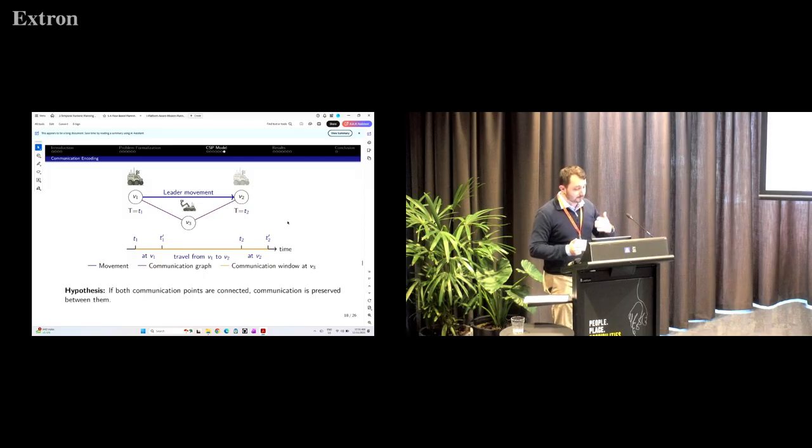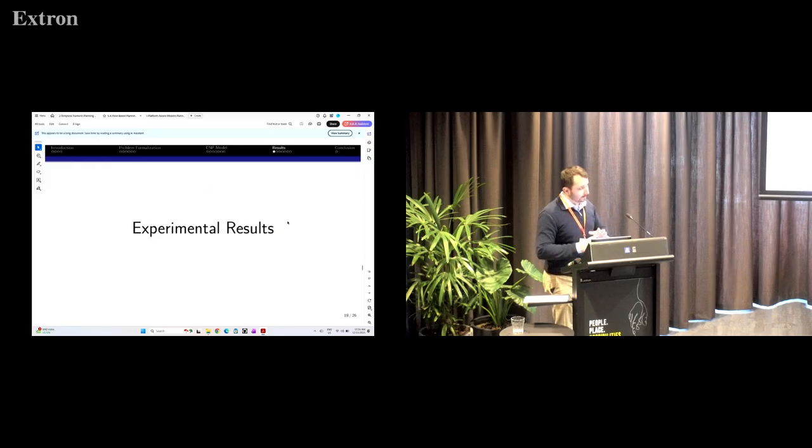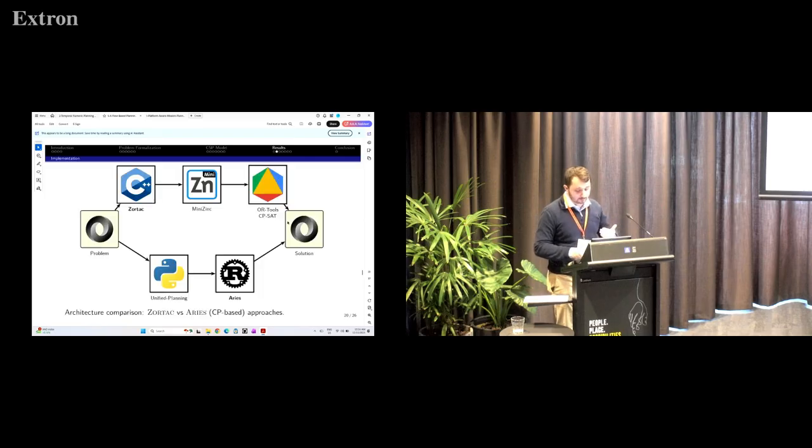And the key thing that I want you to remember on this slide is that the communication constraint is not from one point to the other, but is with three positions. So for the mission, we are only enforcing communication constraints on three positions. So if you are able to encode your problem and have all this, we are going to produce plans. Our approach is called Zortag, and Zortag is basically an encoder which takes the problem, converts it to MiniZinc, and then uses CP-SAT from OR-Tools to solve the problem.